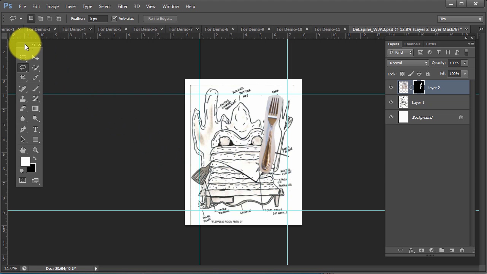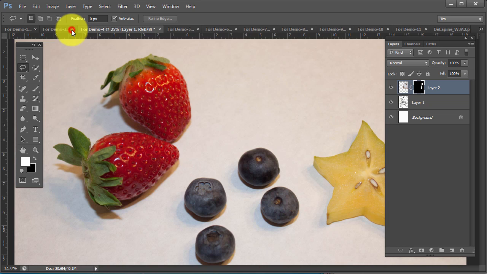So whatever tool you're active in, if you hold down the Control key, you'll get the Move tool. All right, that can come in very handy. So I'll position that there. So that's set. All right, so now I'll go to my next file.